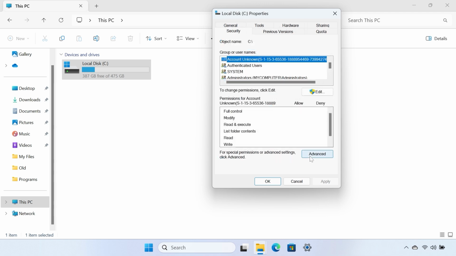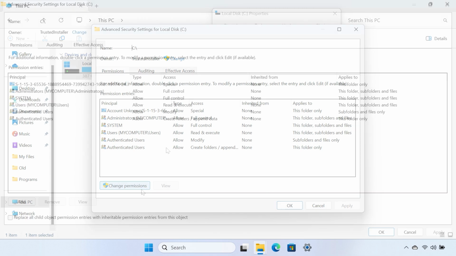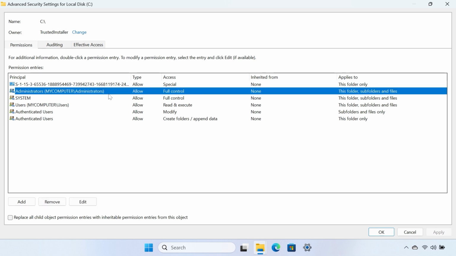Click the Advanced button. Select Change Permissions in the lower left corner. A list of all the user accounts available on your computer displays. Select the user account you want to use and then click Edit.